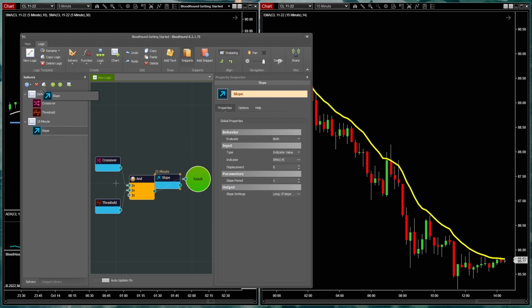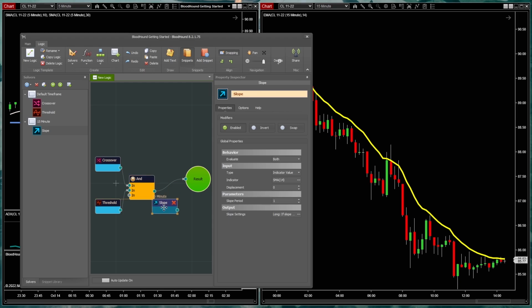Now in case you choose the wrong one or want to change it, you can just click and drag it between them, and you just drag it onto the time frame, and that lets you change the data source, basically the chart that it's using. Okay, so that created a solver on our board.